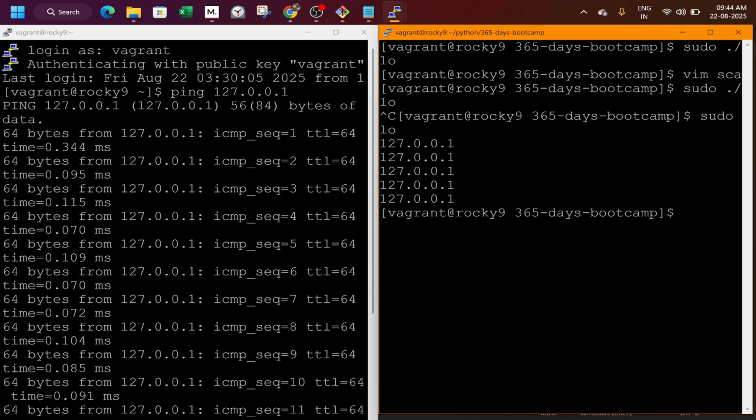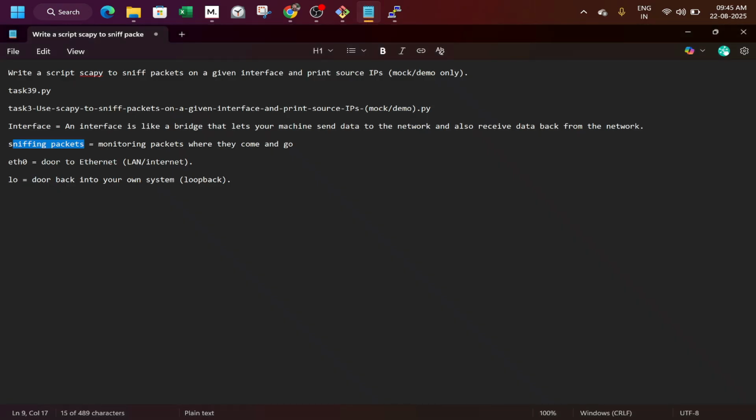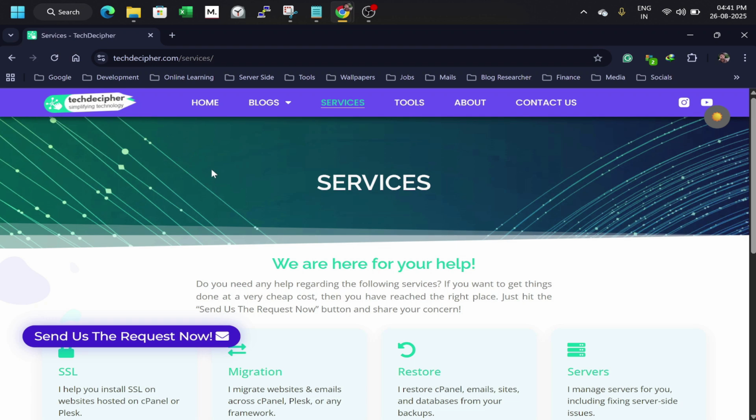You can have this mechanism for other interfaces as well, so that your networking becomes stronger. You will always have a monitoring setup that lets you know who sent the traffic, where it came from, or where it went. So that's how you can write a script to sniff packets on the interfaces of your machine. All right, that's the main walkthrough.